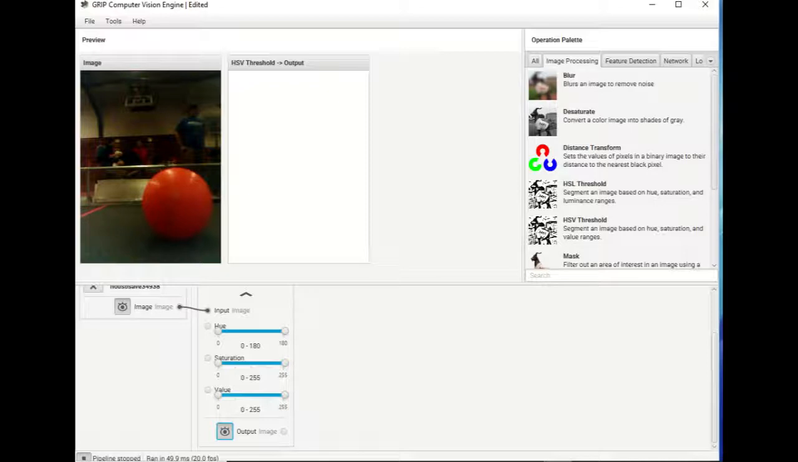GRIP has lots of operations it can do. One of those things is to throw out things that don't have specific color parameters in the HSV space. So we'll set up a color filter. We want orange things. The panel to the right of the original image shows all the pixels that pass the color filter. At the beginning, all pixels pass the color filter, so it's all white.